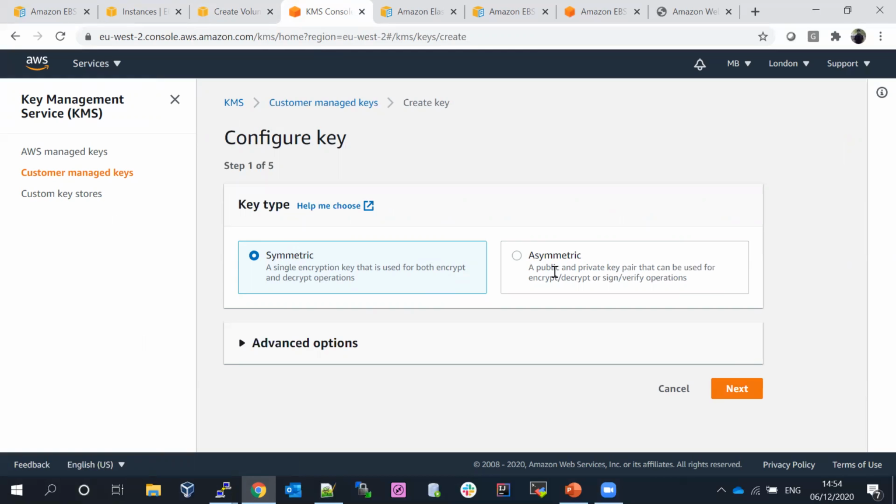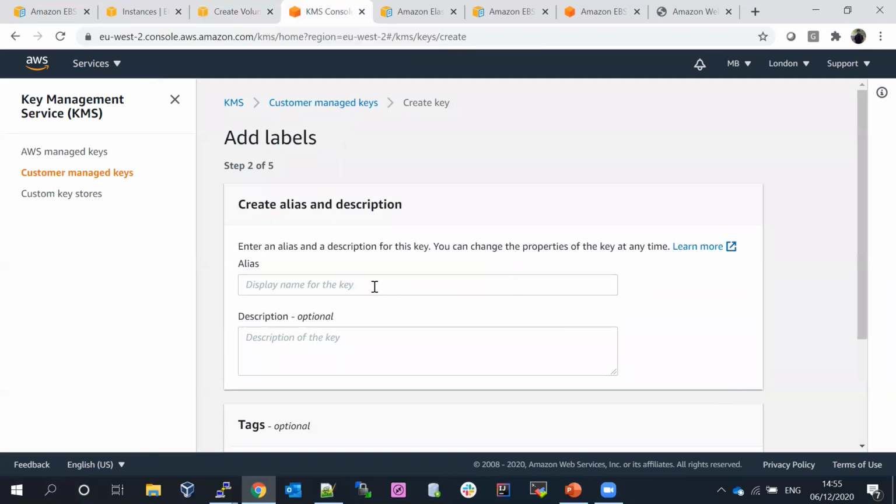If you use the other option, this is asymmetric: a public and private key pair that can be used for encrypt and decrypt, or for a single sign and verify operation. It doesn't matter, I'll go with this one. Next, the key name. What is the alias name you want to keep? For KMS dev, I'll keep it as dev environment. It doesn't matter, you can keep it anything.